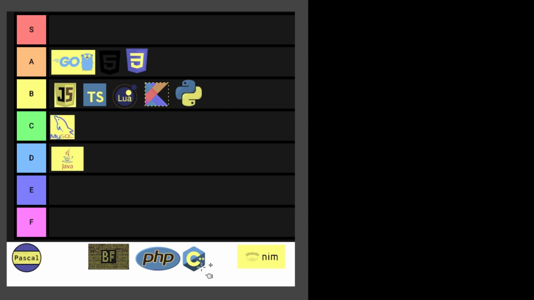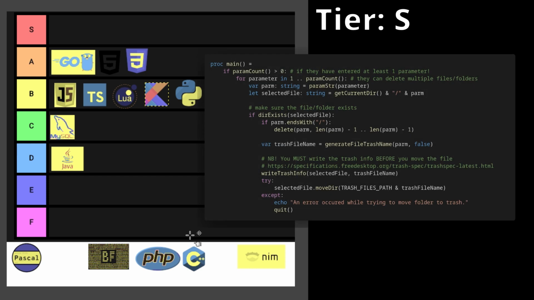Next up is Nim. Performance-wise, Nim was built with the idea of having speed similar to C++, but with the ease of use of Python. It can also compile to C and C++, which helps with performance. The syntax is very similar to Python, so it's easy to read, but it uses spaces instead of brackets.